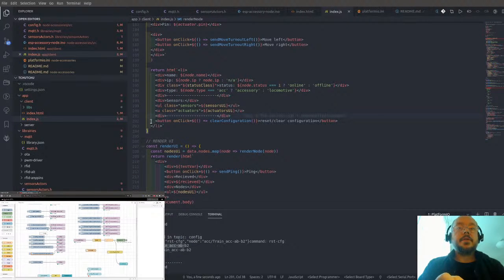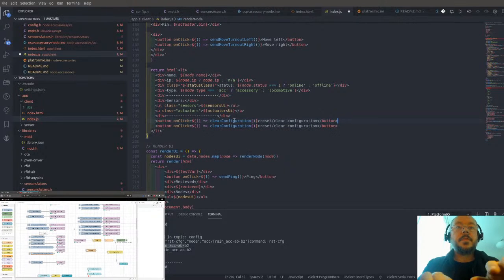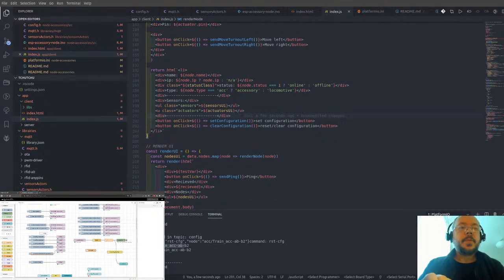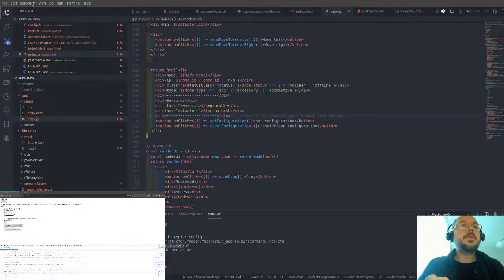So let's add another button and reuse this and call it set configuration. Change the UI a bit, set configuration. So let's take a look.